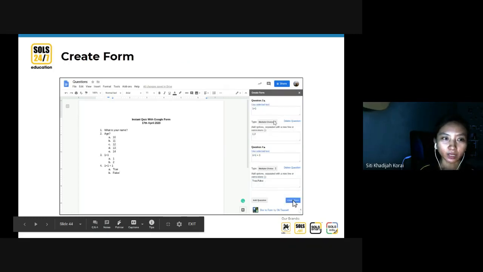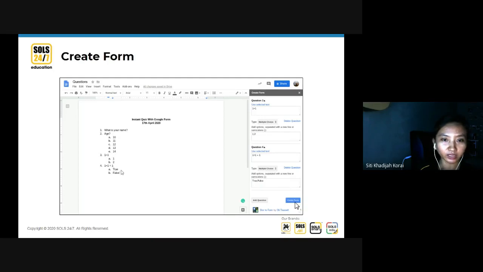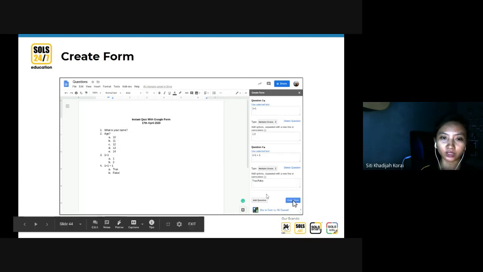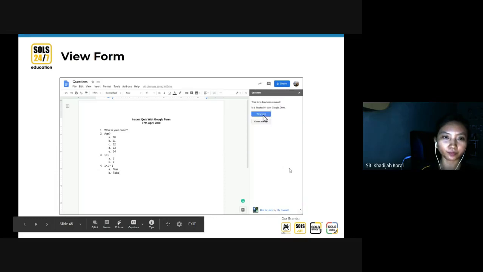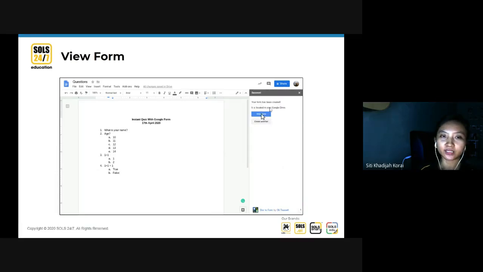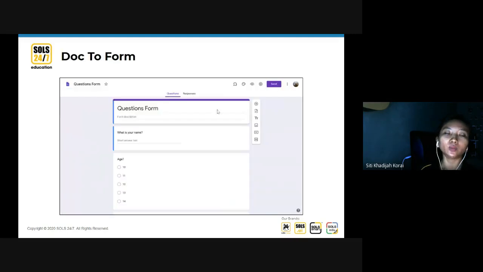Then keep copying and pasting your questions, and once you already copy pasted everything from your form, you just click on create form. After that, it will say your form has been created. Click on view form if you wish to view it, and it will bring you to your Google Form.